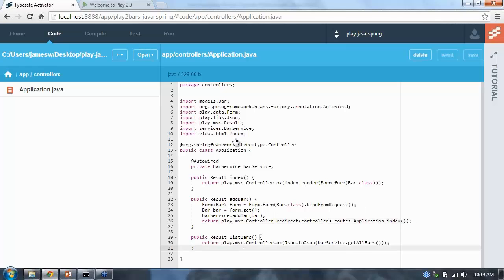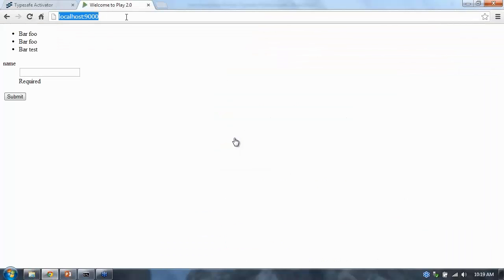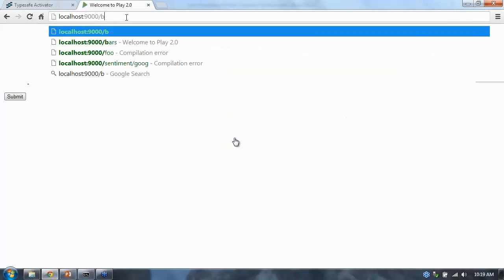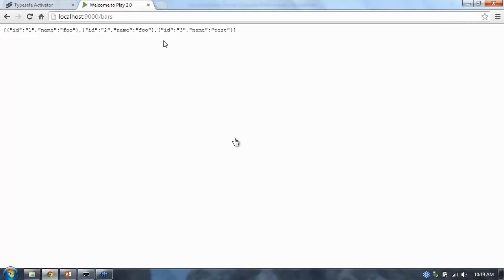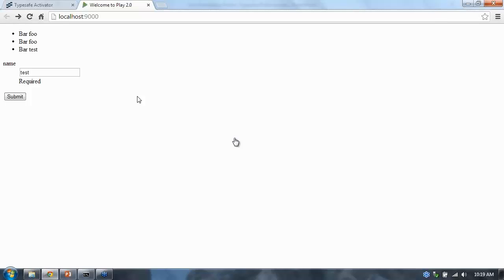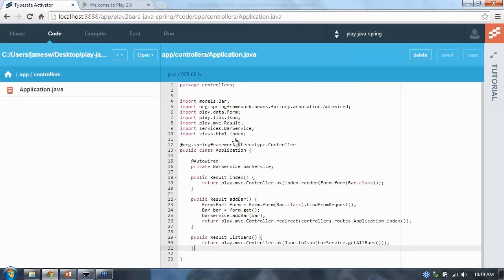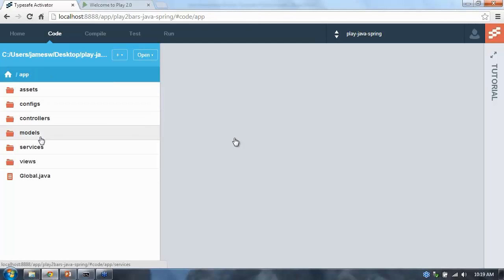And then finally, there's a list bars method. The list bars method returns OK, status code 200, and what it does is serialize that list of bars into JSON, and we can actually try that out by going to /bars. So there we go. Now we see my list of bars there as JSON. This application is actually using JavaScript to fetch that JSON and then render the list of bars in the page through jQuery. So that's my controller, pretty basic. Let's go take a quick look at the views in this application.